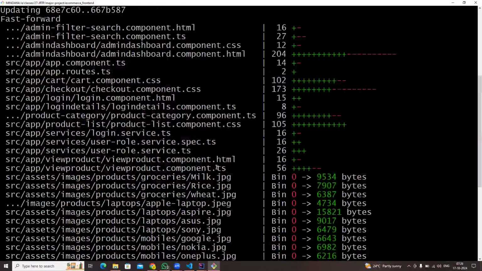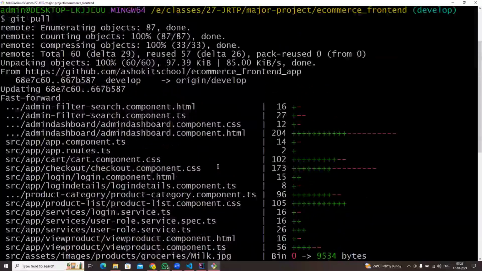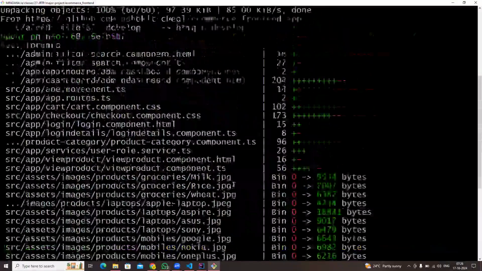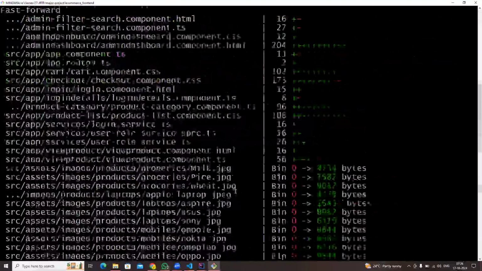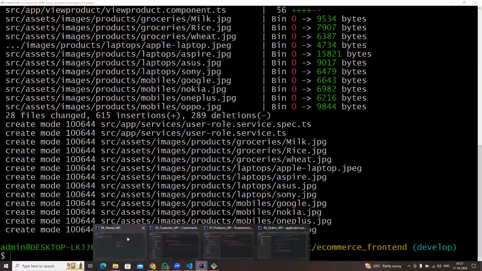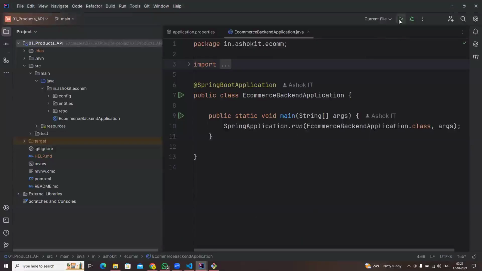Okay, he just pinged me. They're fixed now. Yeah, it is fixed. I have added the images, so I think that's what you are seeing. Okay, fine, good. So let me start my backend APIs.